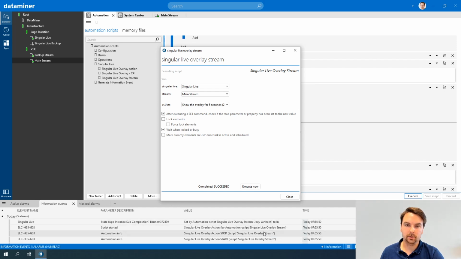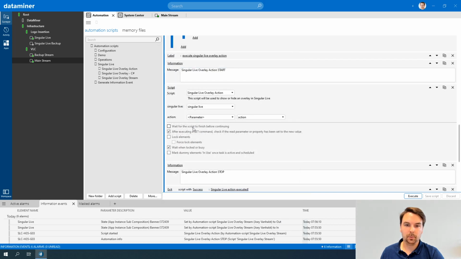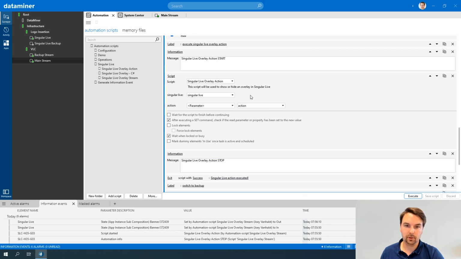But my main script has already stopped running, as you can see here. And now you can see my subscript is also done. It's quite important to understand this option, because if you need specific things in your main script that first need to be done here, make sure this option is enabled.